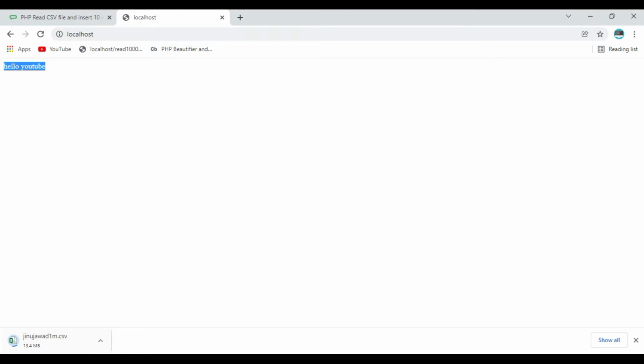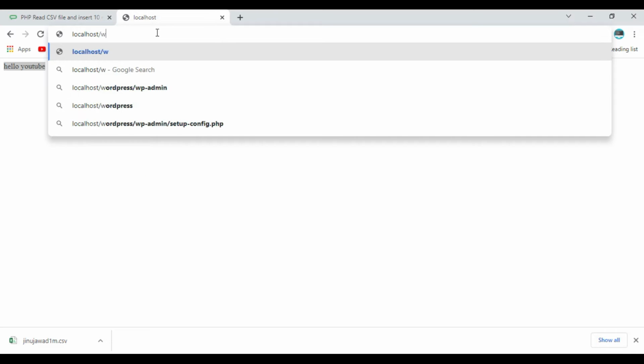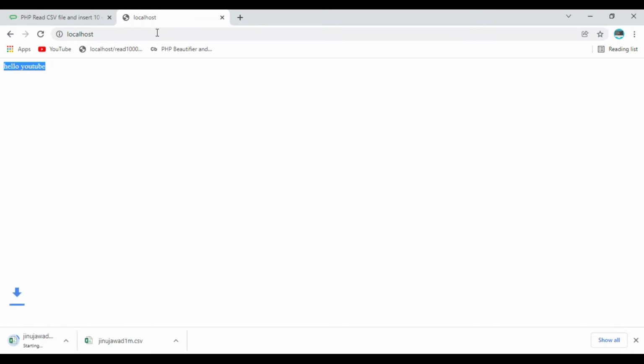Yes, it's being created. So in the same way I'm going to create a 10 million one. The file is created. Okay, it took around 10 seconds only. I'll open that. So we will create a 10 million record CSV file also. Okay, I'll open it and show you. Yes, the 10 million data is getting created.